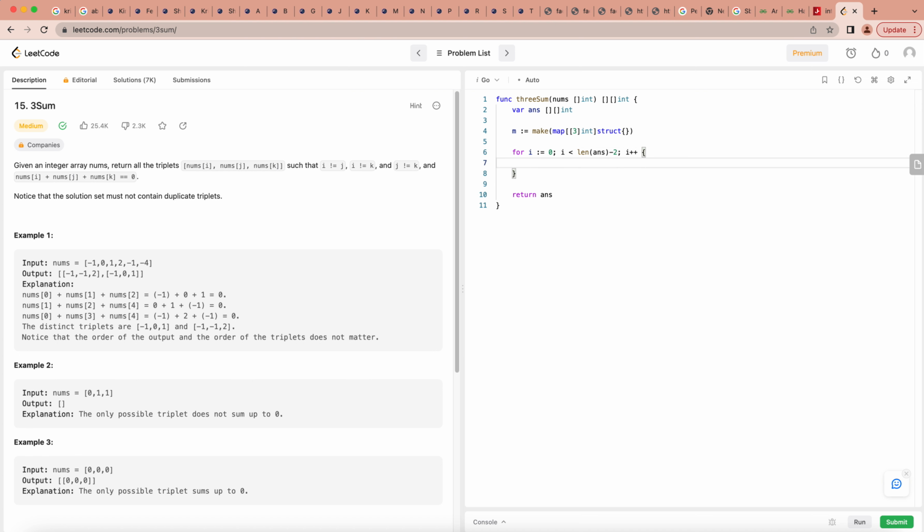Now here we fix two pointers, one left and one right, or we can say j and k. j can be the left pointer, k can be the right pointer. So j will be i plus 1, and k is always going to be the end, that is length of nums minus 1. This is not the length of the answer, this is the length of nums. In this way we fix the two pointers, one at the beginning and one at the end.